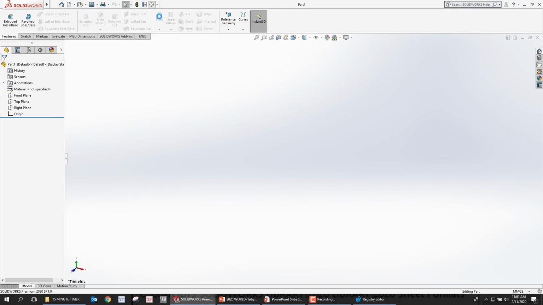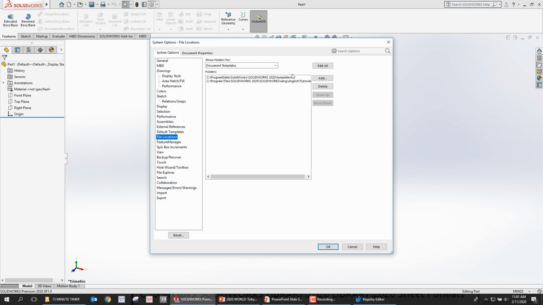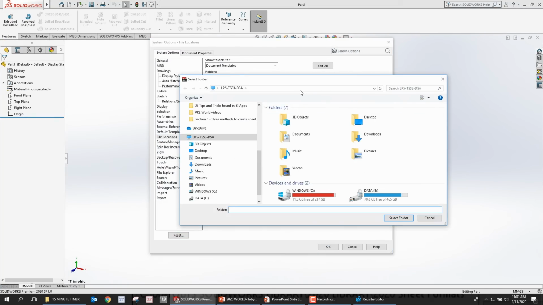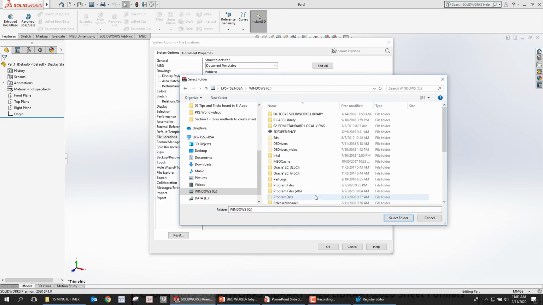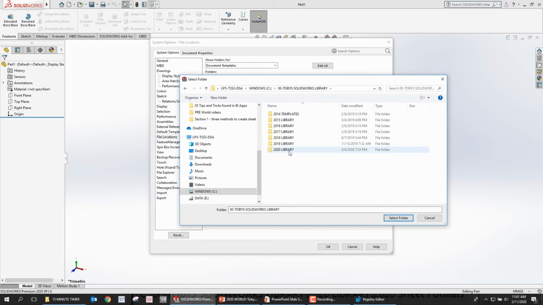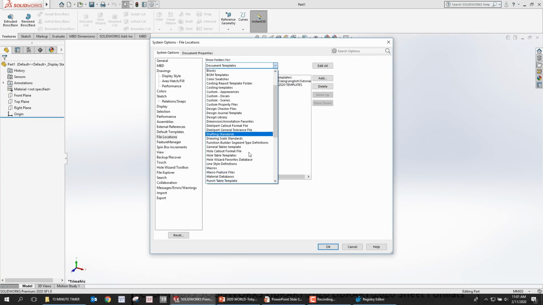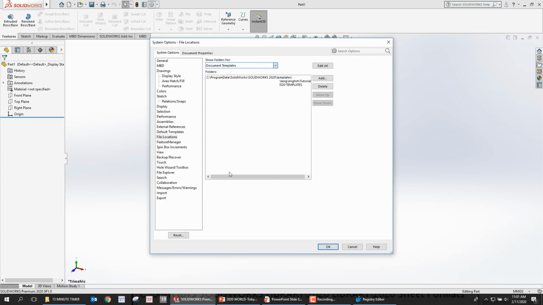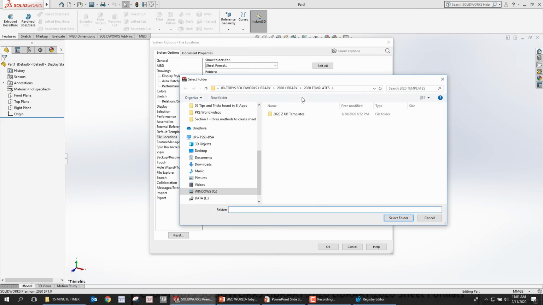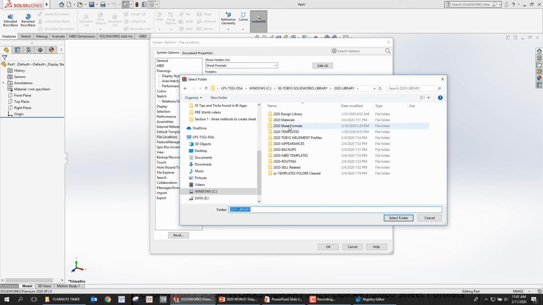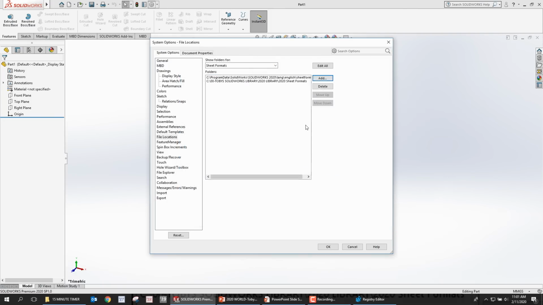So now I'm going to go to my system options, and I'm going to go to file locations, and I'm going to say add, and where are my templates stored? Well, I know where they are because they're always in the same place. They're always here in 00 Toby's library, and I'm going to point to my 2020 templates. And then I'm going to go to my sheet formats, and do the same thing. And the nice thing is that when I click add, I'm already in that same folder. I'm already in that 2020 library. So I just do sheet formats and the next and the next and the next.